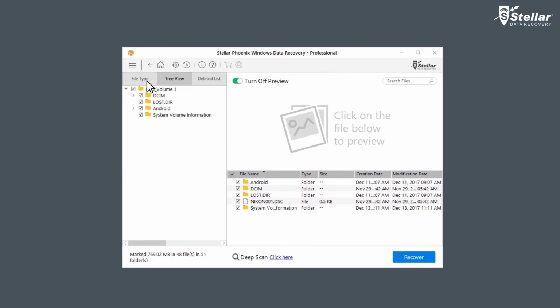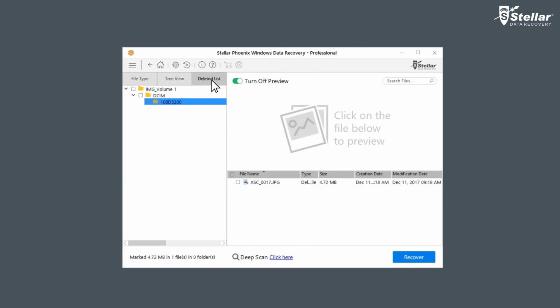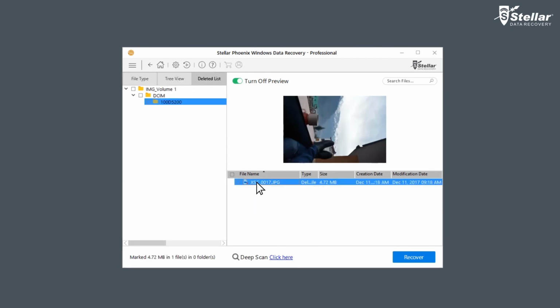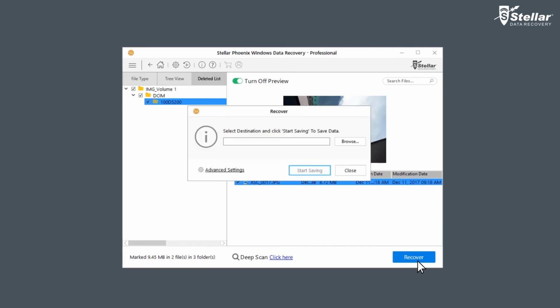You'll get files listed under File Type, Tree View, and Deleted List. You can select your desired file and recover it by pressing the Recover button.